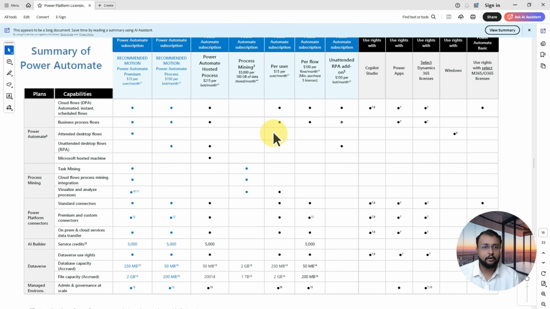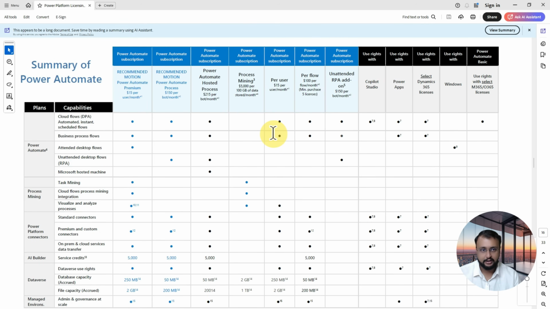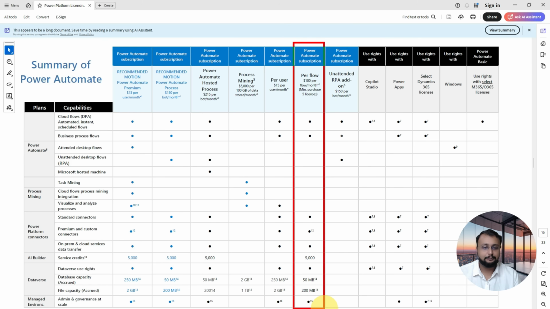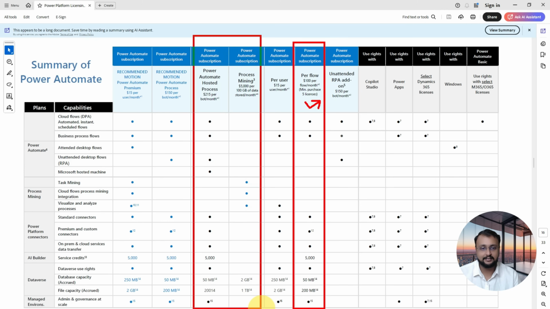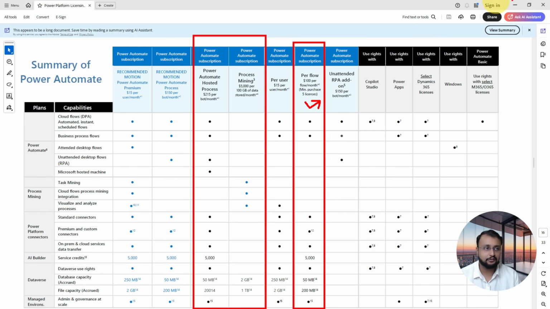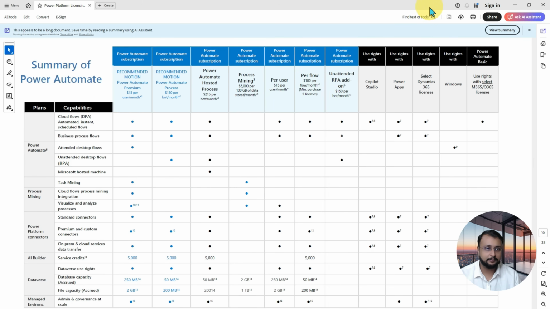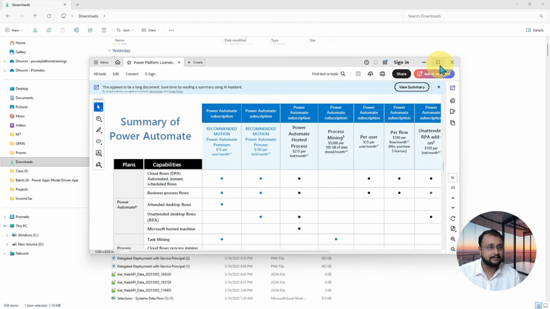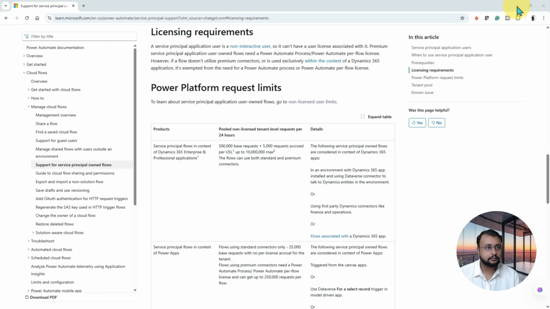Now, according to that documentation, you either require the per flow plan, which is $100 per flow per month, and you need to purchase a minimum of 5 licenses, or you can go with the process license. For process level, different licensing options are available. So either you can have any kind of process license or you can have the per flow license. Any one of them will work for the service principal. So basically, this is a baseline that you need to consider.